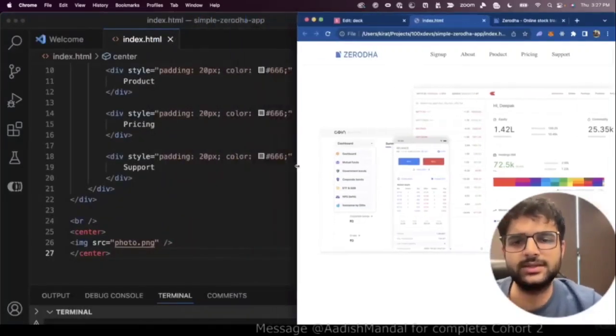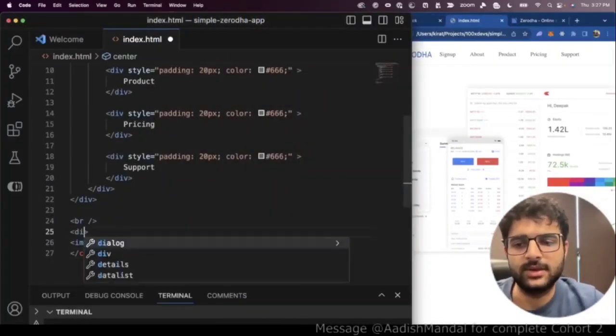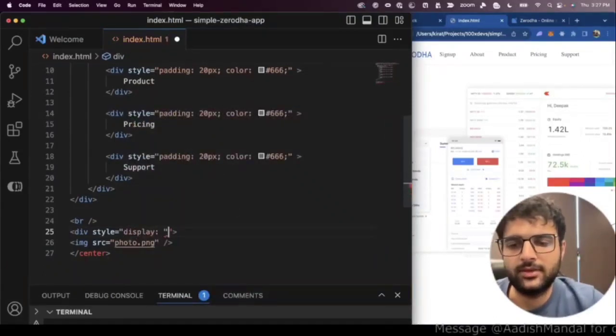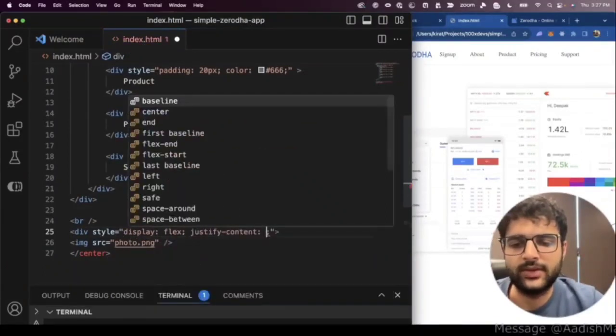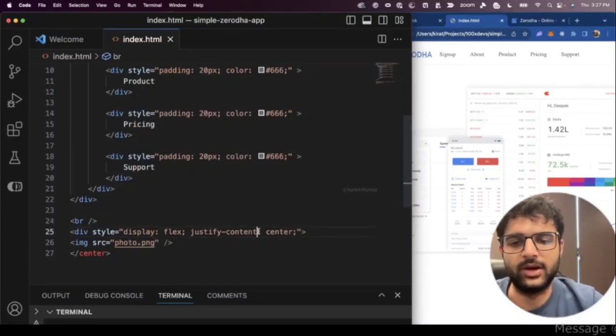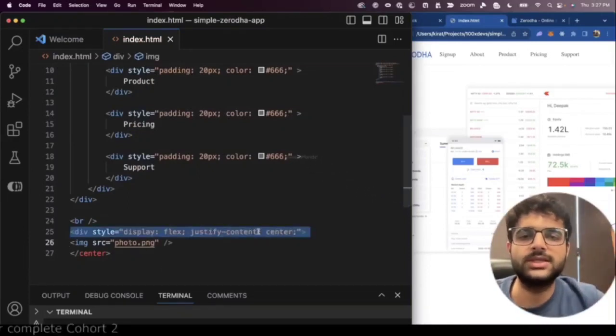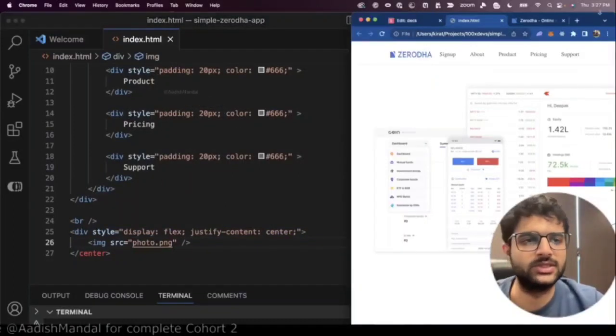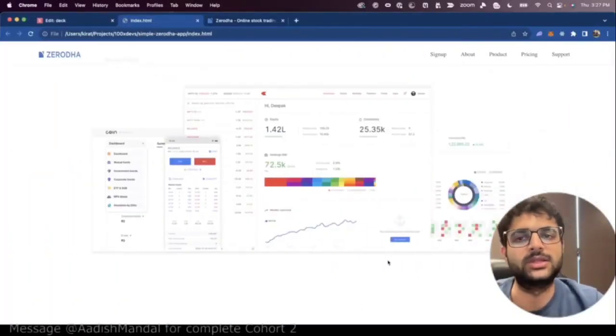We have just learned this. Can you guess? Div style equal to display flex, justify content center. What did we say? All children appear in the center of the screen. How many children does it have? It has just one child, which is why it appears in the center of the screen.